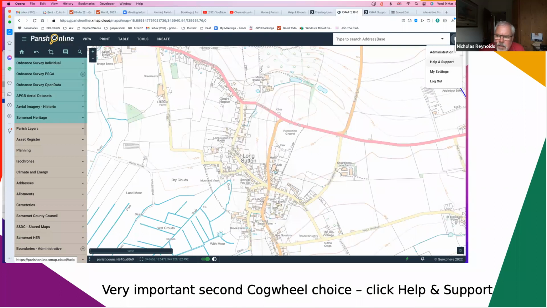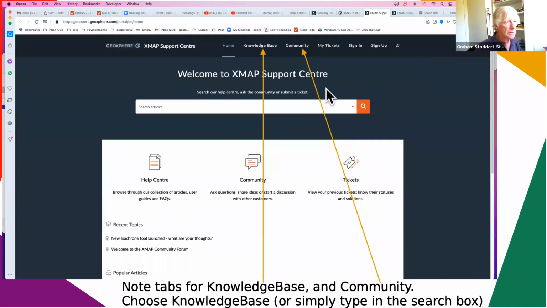We're still on services. The second choice is help and support. This is where you go into the knowledge base. Okay. So clicking on help and support takes you to the global screen, if you will. It does say XMAP, but it's mostly for Parish Online. And if you type in your search question here, it will automatically go into the knowledge base for you. Or you can just say, I'm going to click here and move on to the knowledge base, which we'll do on the next slide.